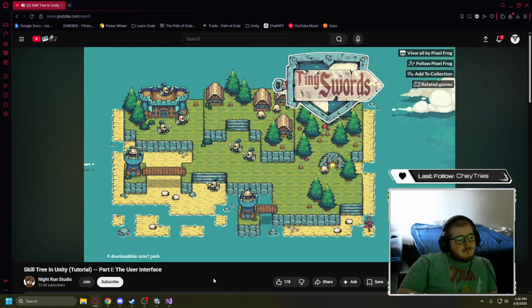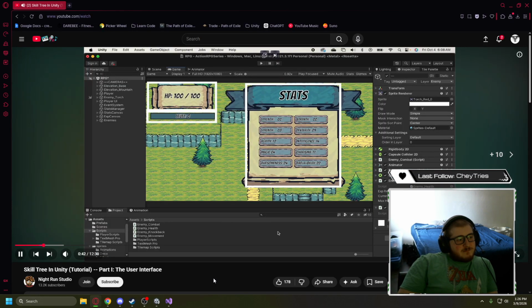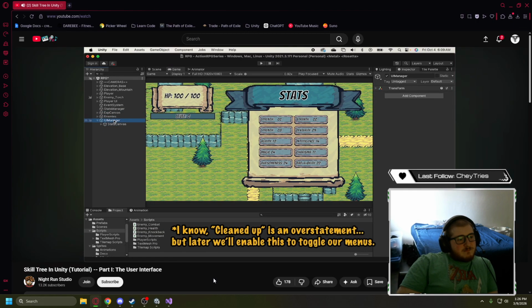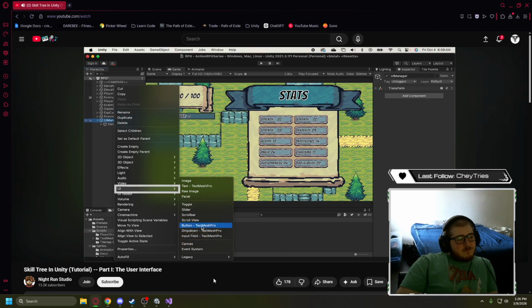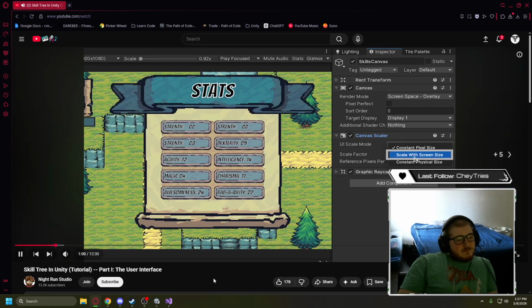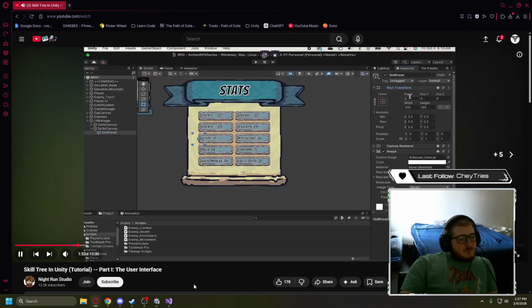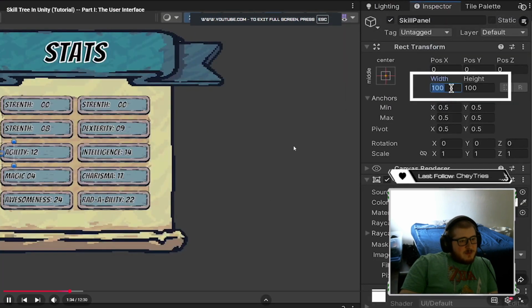Throughout this series, I'm using Pixel Frog's Tiny Swords asset pack. You can find this the whole time a level display. And let's just drag the stats canvas on there so it's cleaned up. We're then going to create a new UI canvas called the Skills Canvas. Now, I'm going to use banner transform.